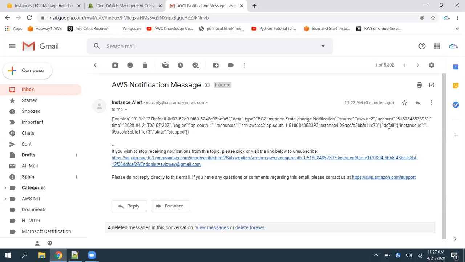It may be difficult to read or understand. Of course you can, but if you take a minute or two, you can definitely understand what the instance ID is and what the current state is, that it is stopped, in what region this happened, what the detail type is, and what the source is and all. So we can even customize this.